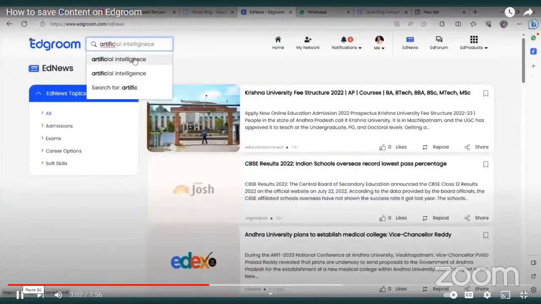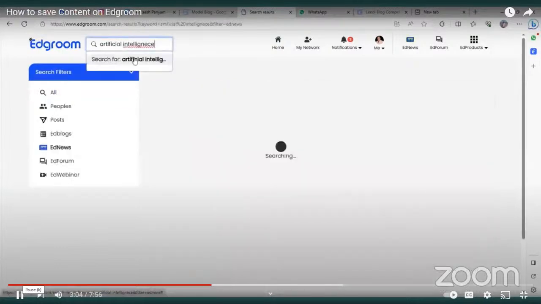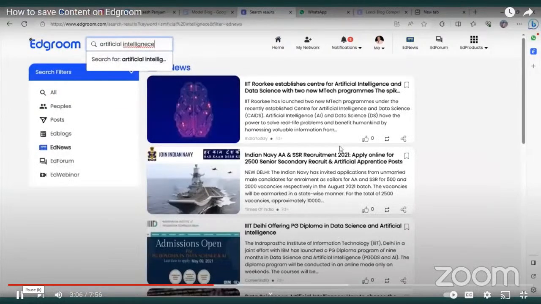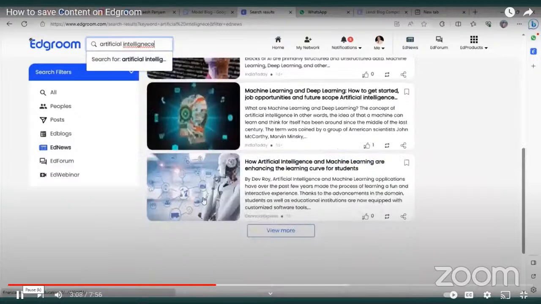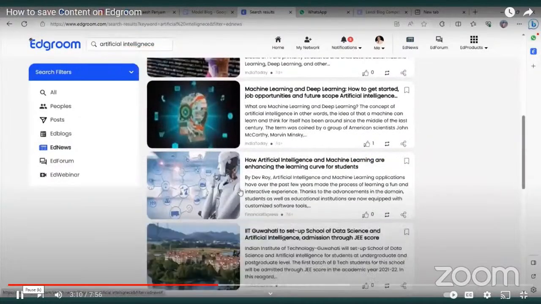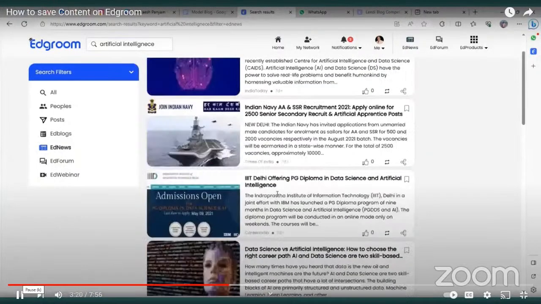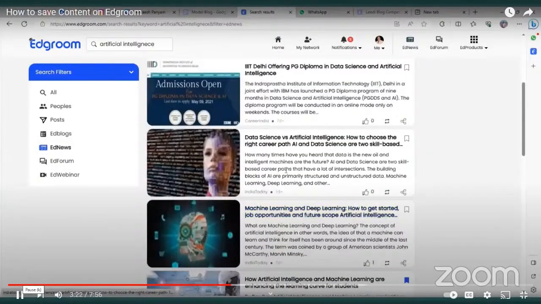So you can use these recommendations also. The moment I gave artificial intelligence, I got a very good number of articles in the search. For example, you see how artificial intelligence and machine learning are enhancing the learning curve for students. A wonderful article I want to read later, so just save it. In this way, you can browse any article you want. Machine learning and deep learning are all trending topics for students. I want to read it later, just save it.